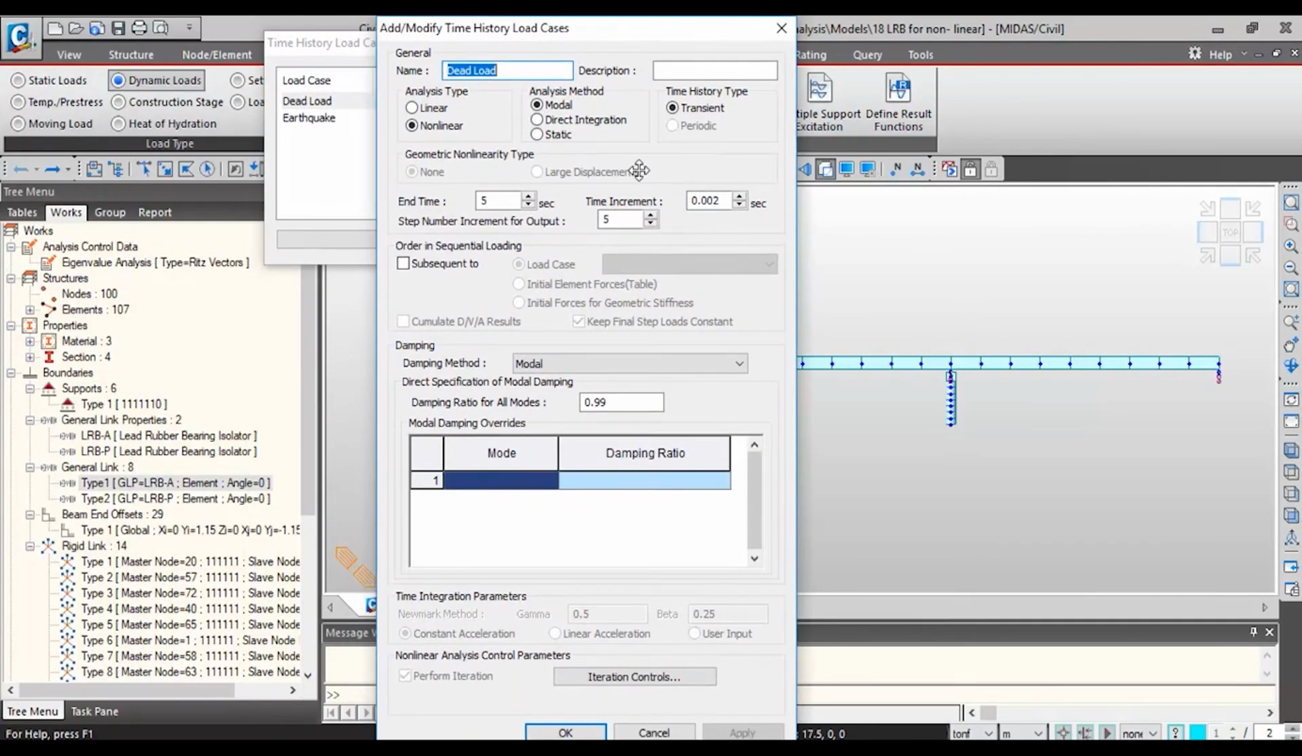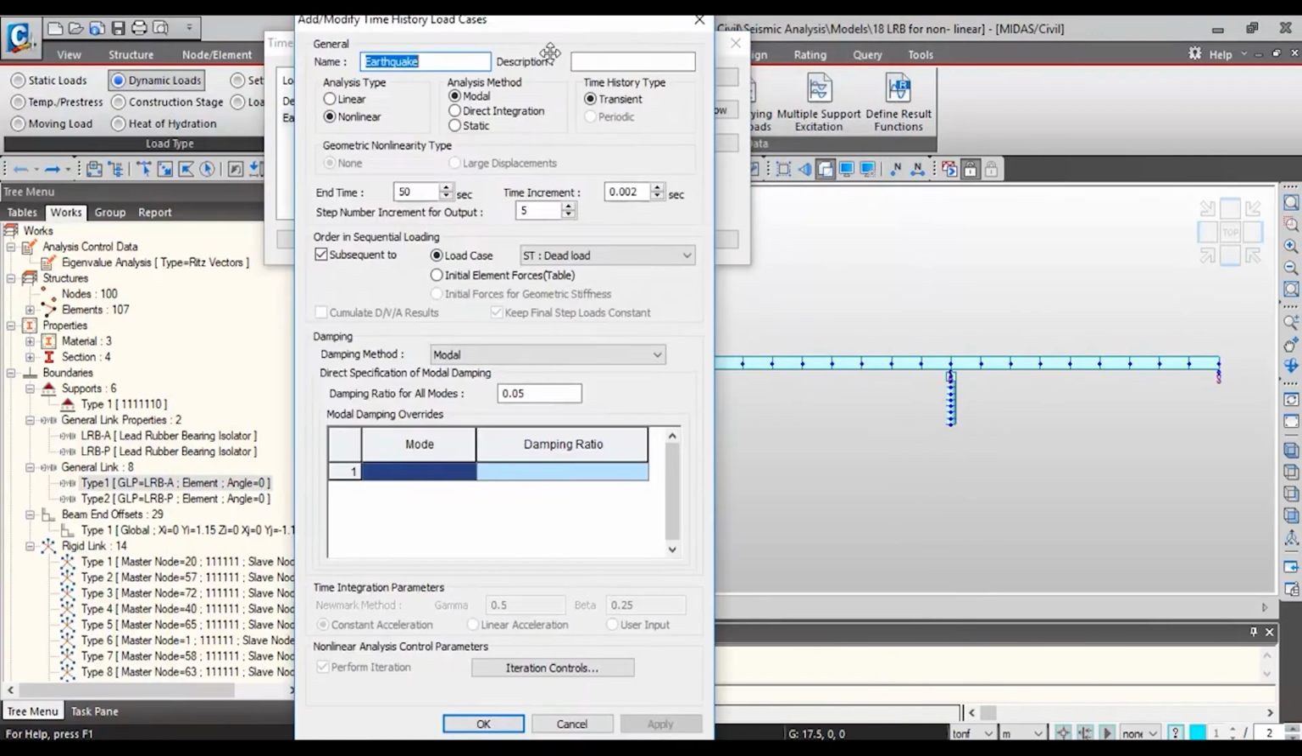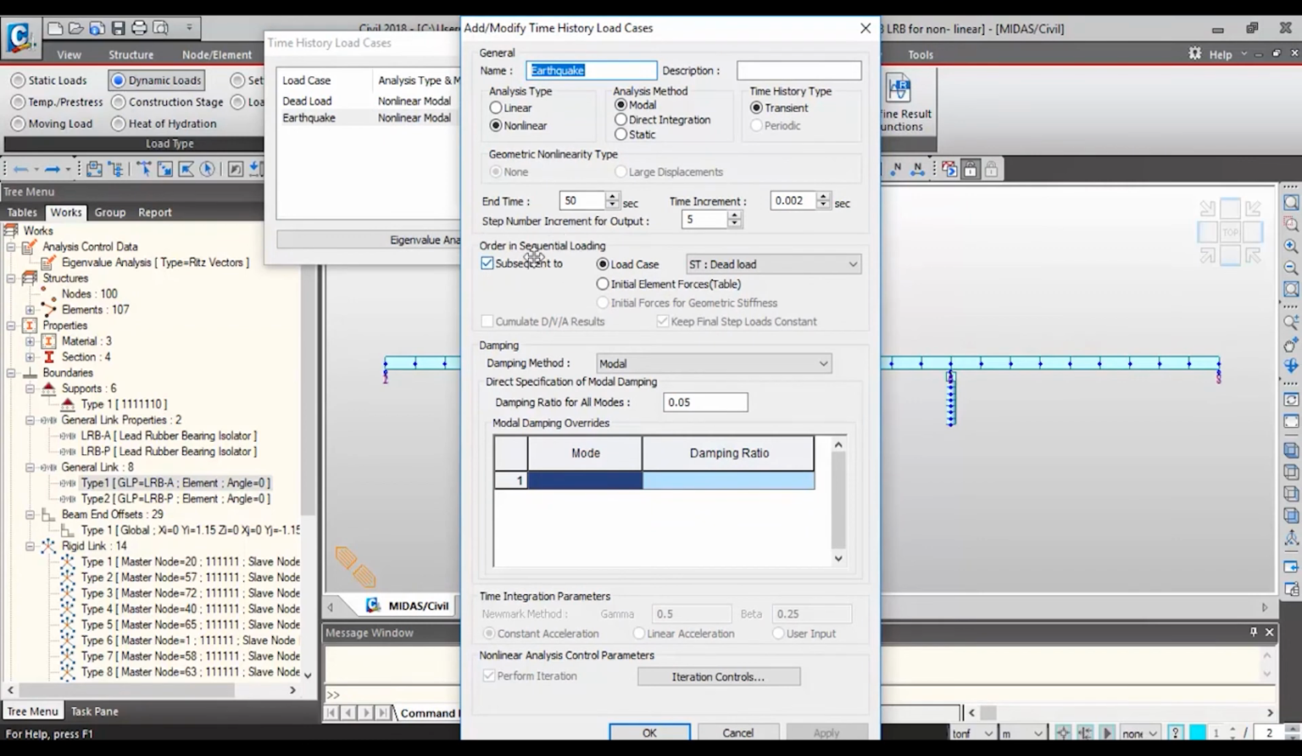First thing we do, we have an earthquake, and we have a nonlinear dead load. What this nonlinear dead load does is basically take the dead load and apply it as a first stage, or as an initial condition. So we have two load cases: the dead load, defined as a nonlinear modal transient one, and then we have the earthquake. With the earthquake, we use the order in sequential loading, meaning that the earthquake load case is subsequent to the load case using the dead load function, which is this one, the static one.